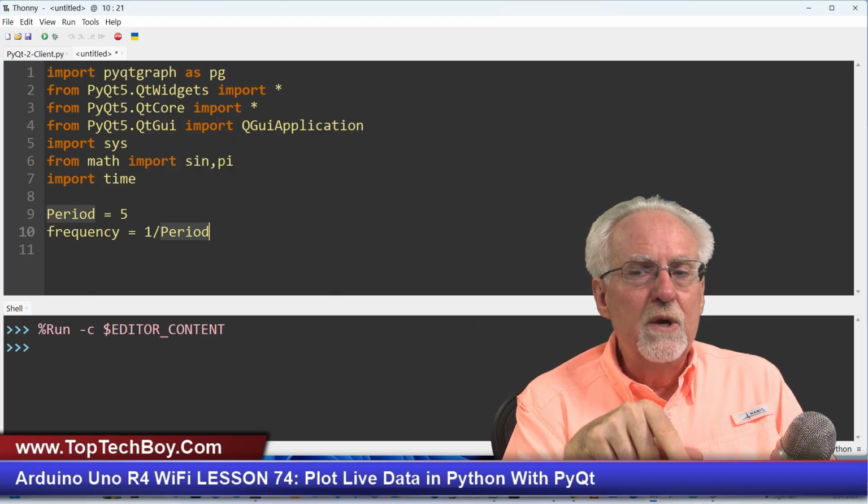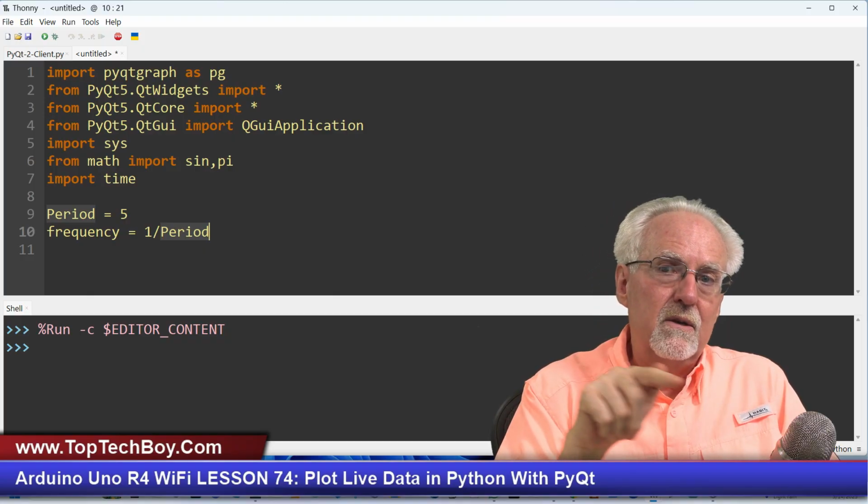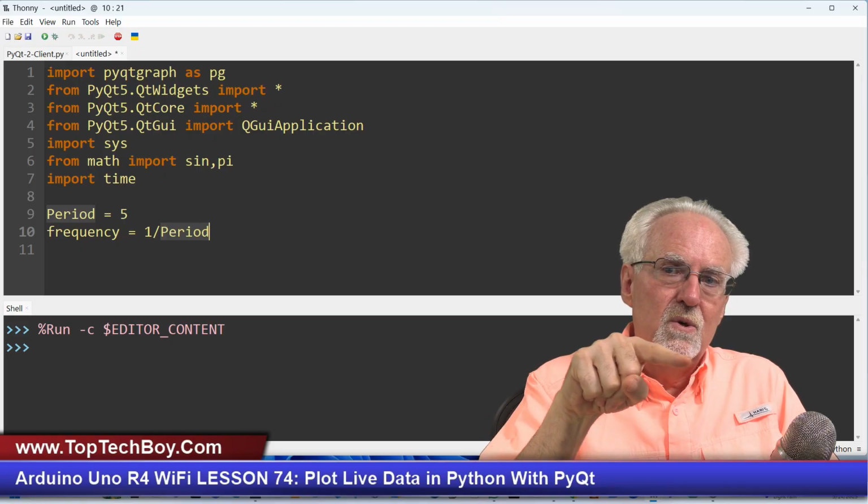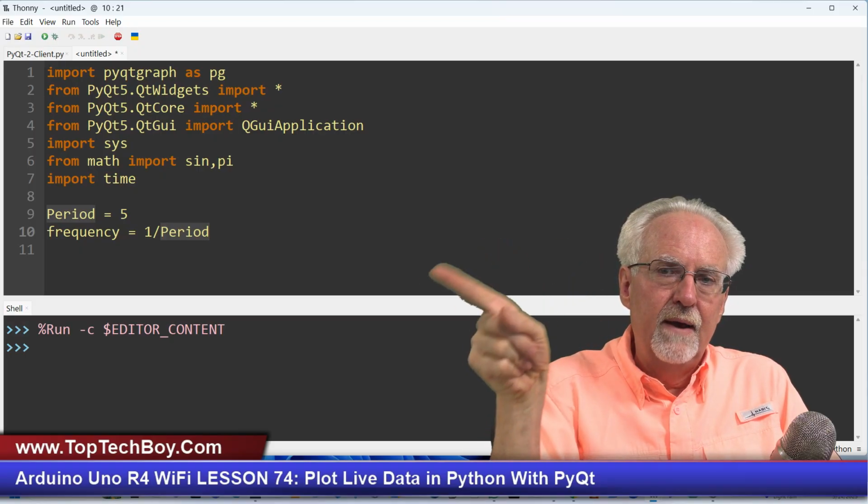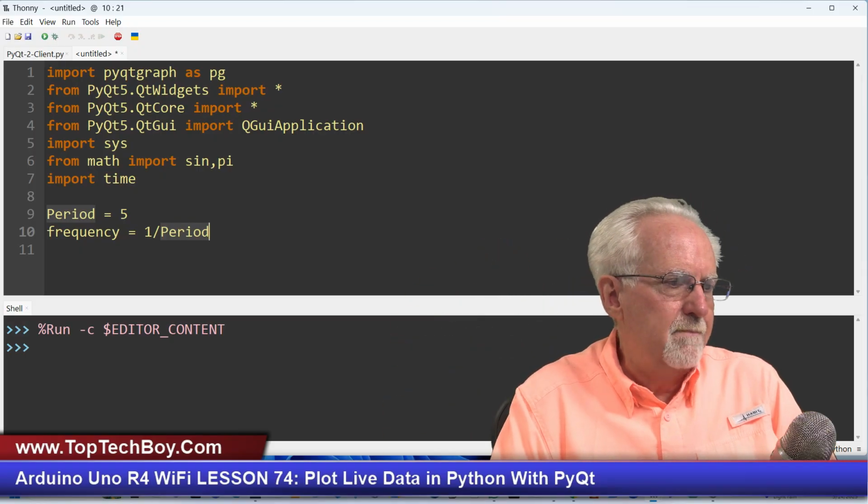So what is the frequency? The frequency would be 0.2. You're making 0.2 of a cycle every second. Okay, hopefully that makes sense.